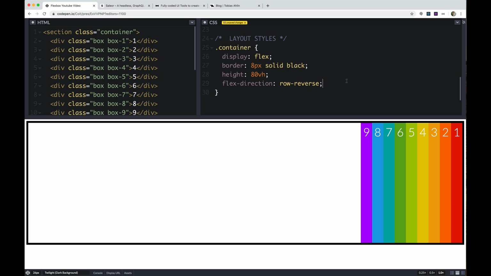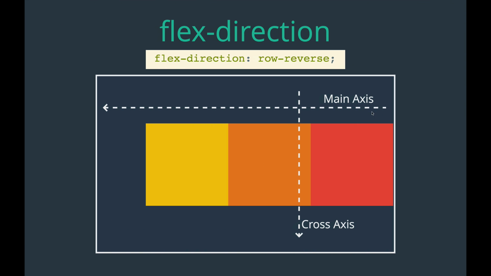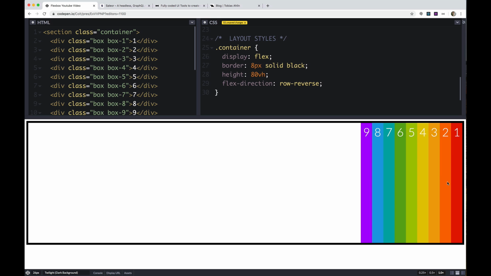All of a sudden, the content is on the complete other side and in a different order. The content is flowing from right to left. We change the direction of that main axis. Now we're going from right to left. Whatever we have first is going to be on the far right, and then second, third, and so on. That's why I have them numbered. It's easier to see the order.